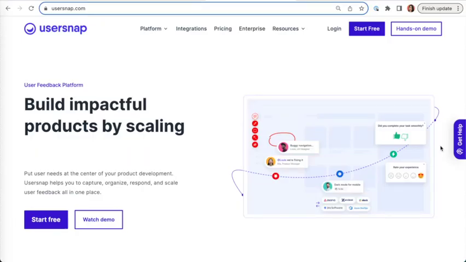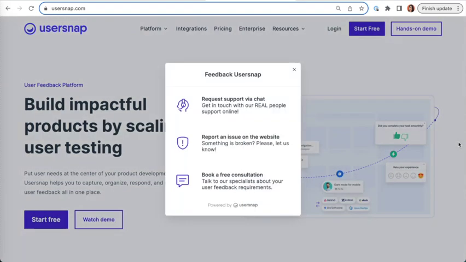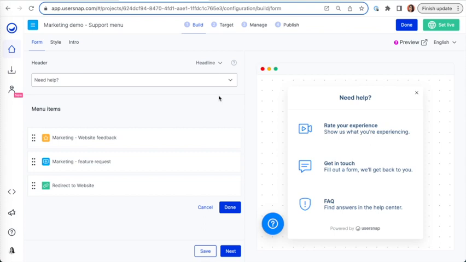First up is the feedback menu. You can have your feedback button open up a feedback menu like this, which can link to your feedback widgets from Usersnap or your support messenger or other pages to collect user feedback. You can customize your feedback menu like this, including also different styles of the button.